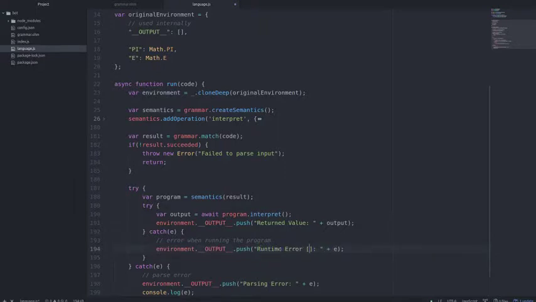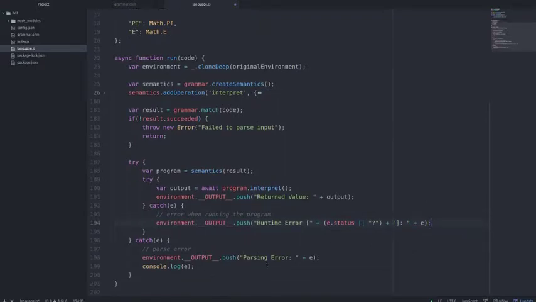We're going to have some status codes built into our errors in the future. So e.status, or a question mark if we don't know the status, and then we'll just have the text of the error, and that should be it.